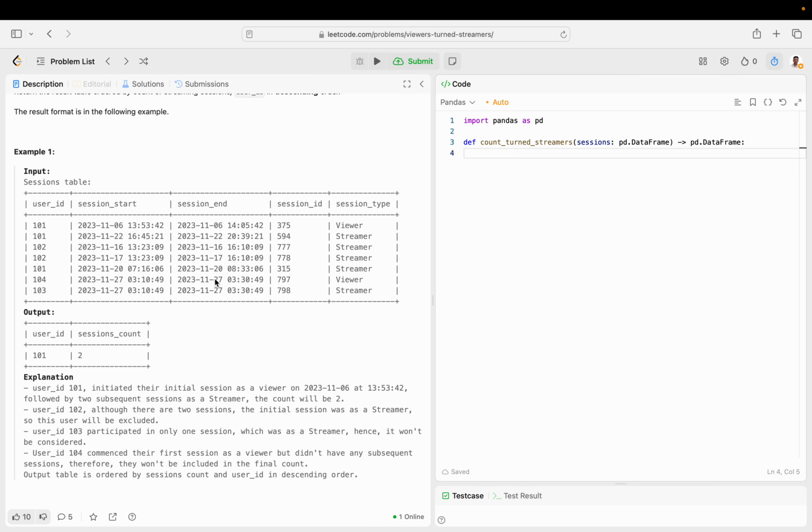Again, I just feel like that's very straightforward, so let's just iterate over sessions and just get the user ID and put it into a dictionary.